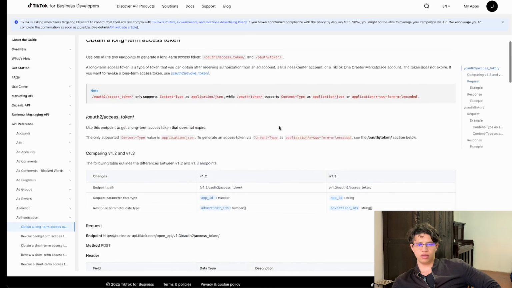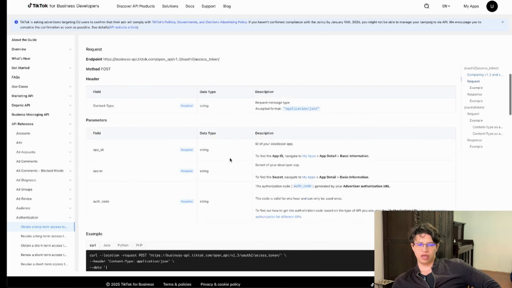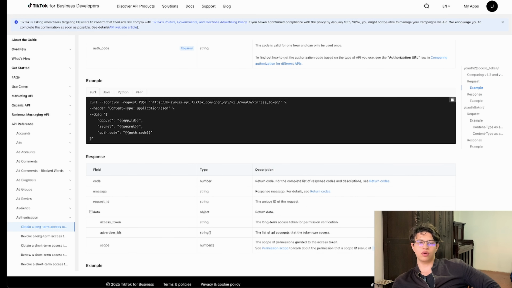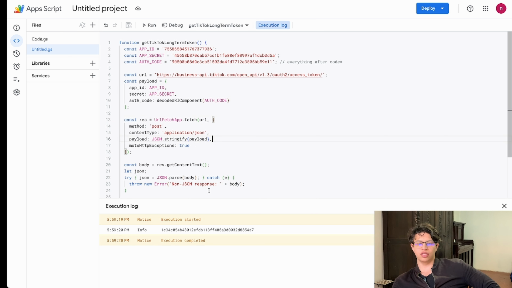But basically, here they're explaining how to obtain a long-term access token, right? So they give you the step by step that you gotta do. However, as I mentioned, I just simplified this for you guys, so I already did it myself in this function. So you just need to run it, and that's it.